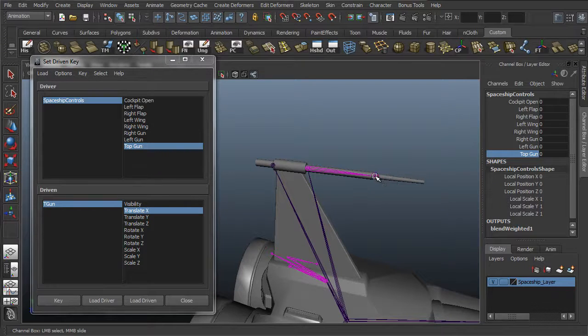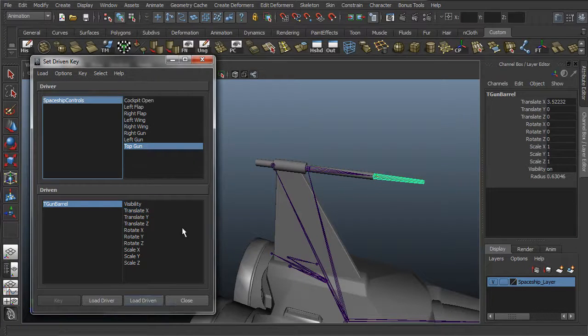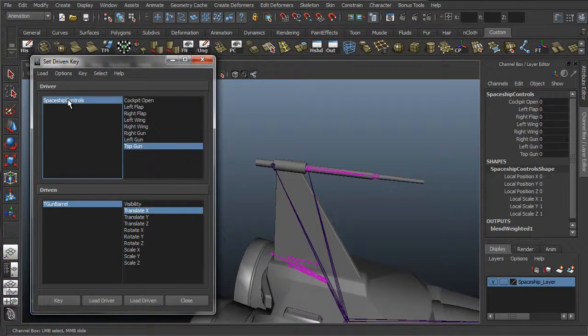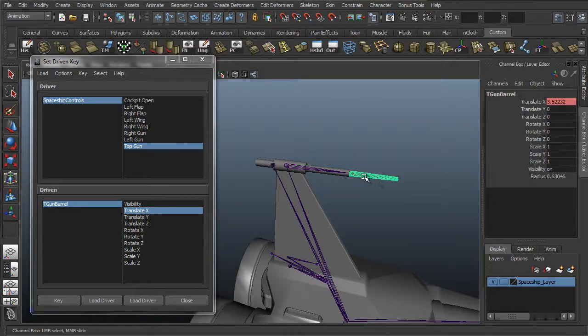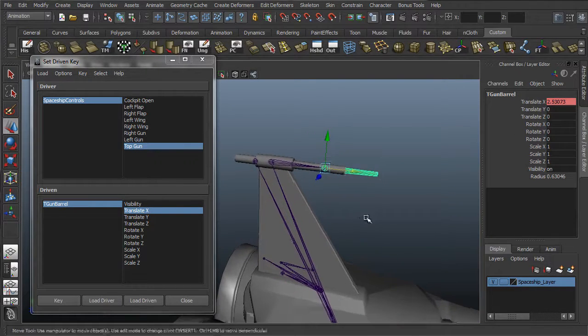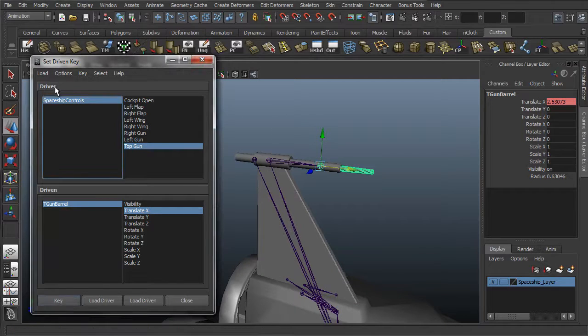So I'm going to select the top gun barrel and say load driven. Again, we're using our translate X attribute. Make sure our top gun control slider is at 0 and hit key. Then we change top gun to 10, which is the top of the slider, or the end of the slider, and hit key again. So now we change top gun to 5. We want this joint to also kind of push in the gun as well, and hit key.